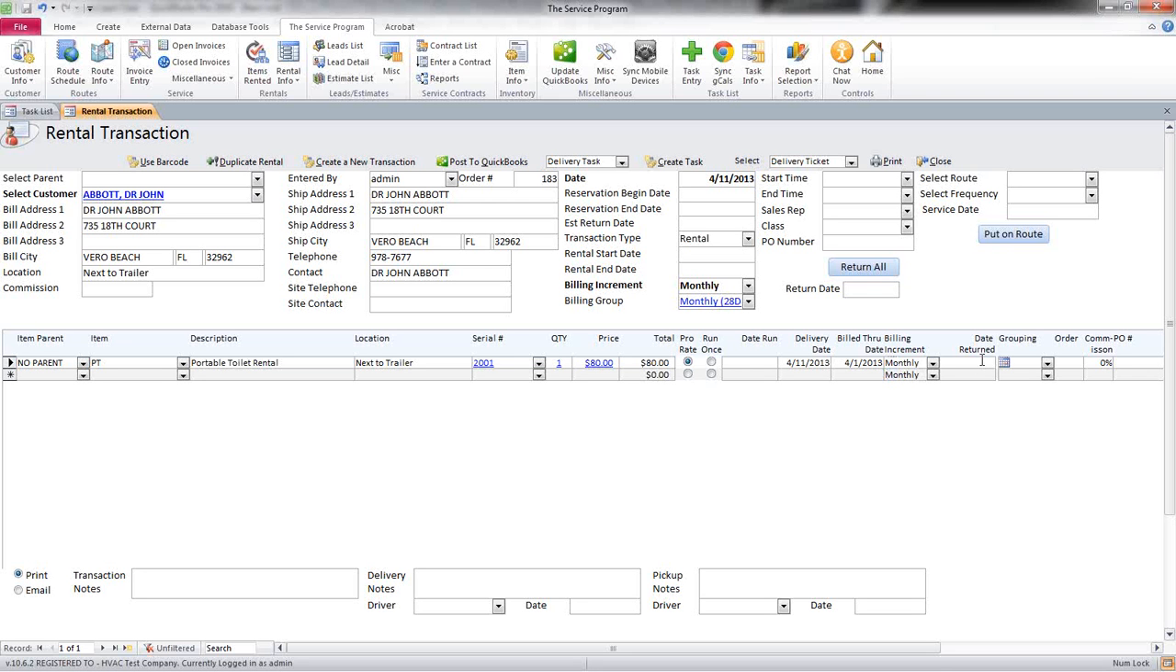When it gets returned, you could then allow it to prorate on the return side. If they return it halfway through a billing cycle, it'll give them a lesser charge.